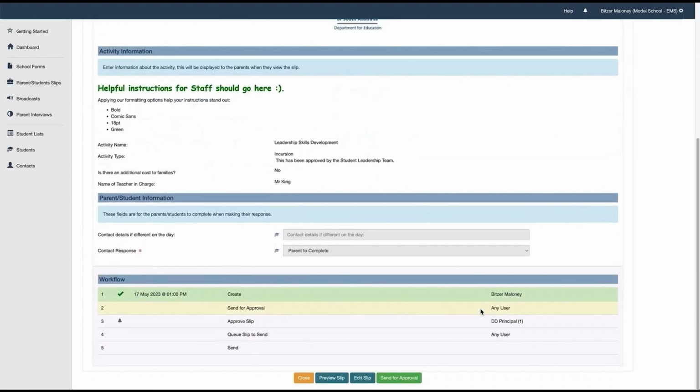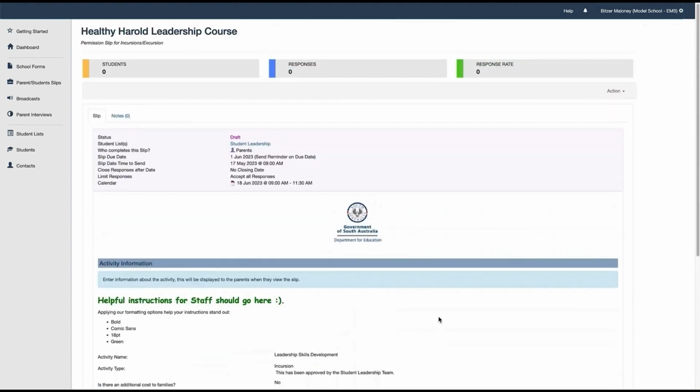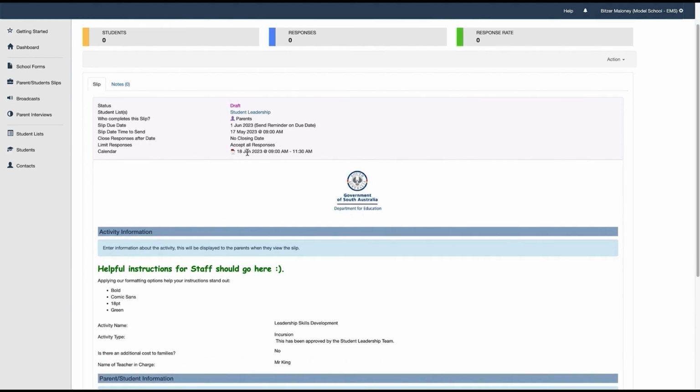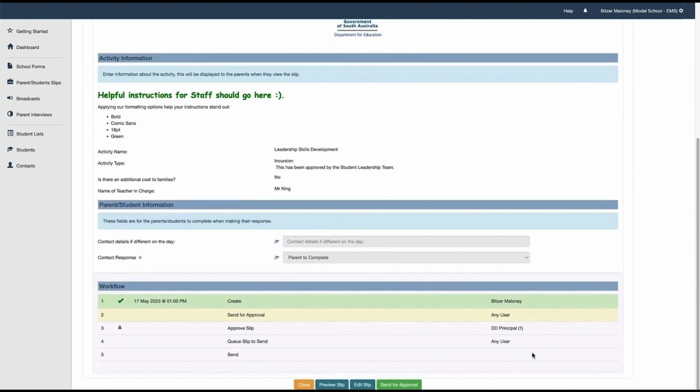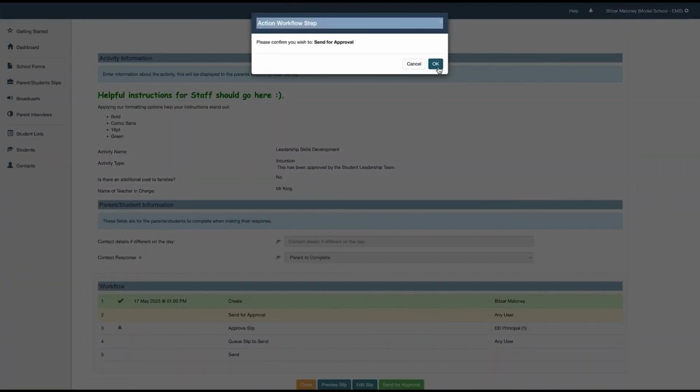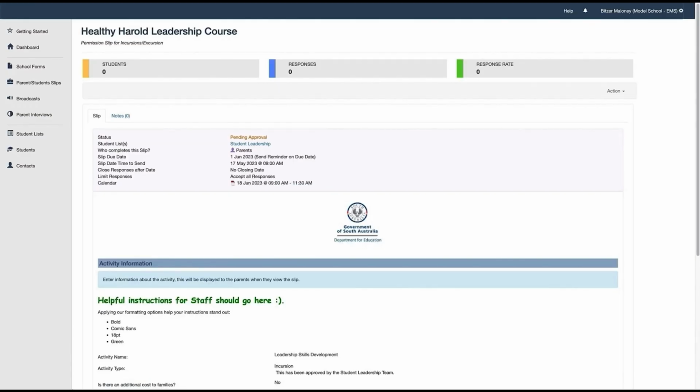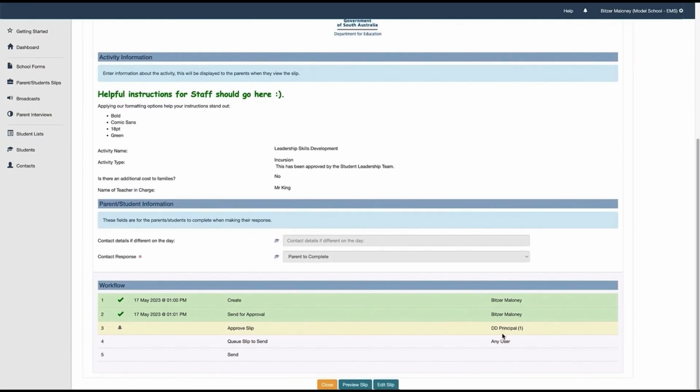So here are the details. I've created my slip. It's in draft form. The student leadership student list. No closing date. The calendar is entered. I'm going to send it for approval. And now my slip is off to be approved.